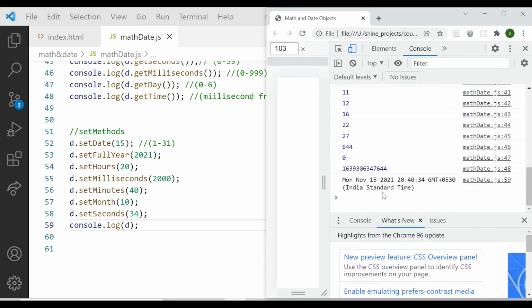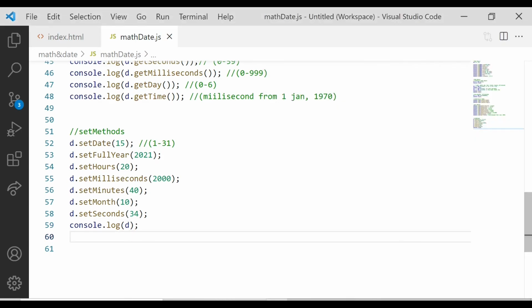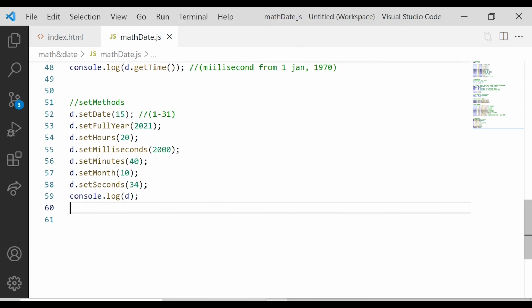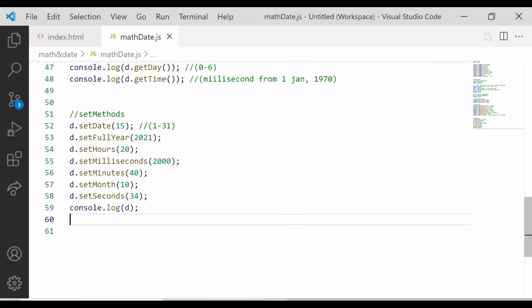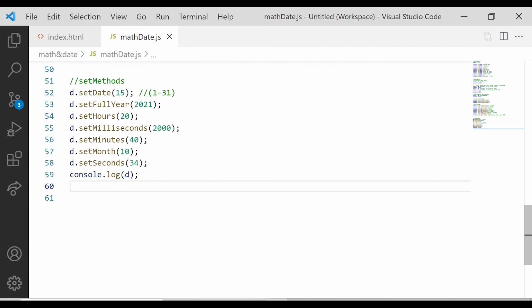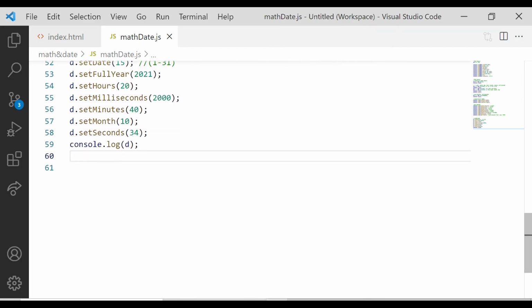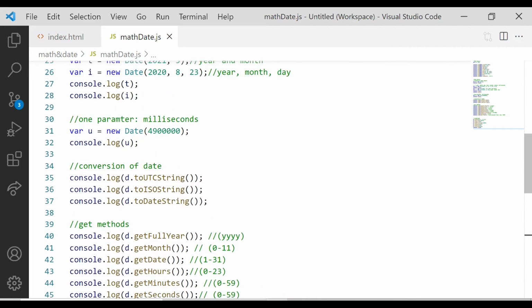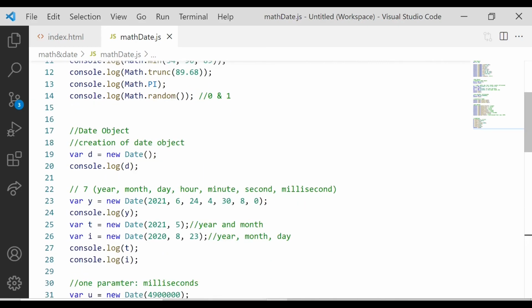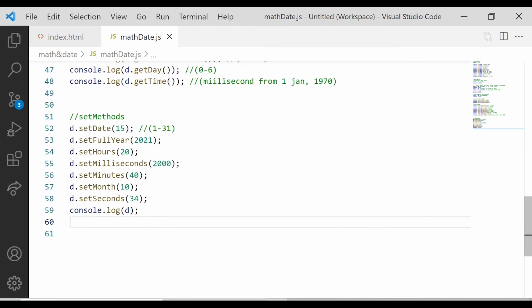If I refresh, you can see the output. Whatever values I have set, you will get the values over here. With that, we have UTC date methods as well. You guys can practice that. After practicing these, you can practice that as an assignment, you can try the UTC date methods. But these are the major methods that you have in math and the date object. So see you guys in the next video. Thank you.